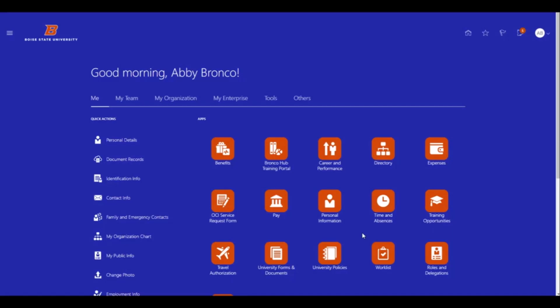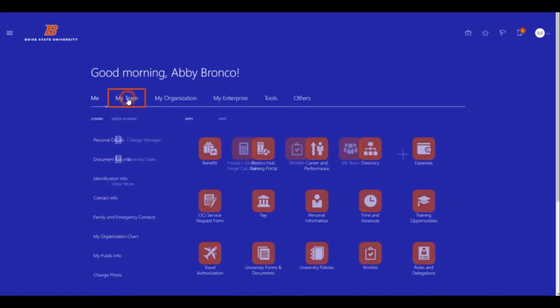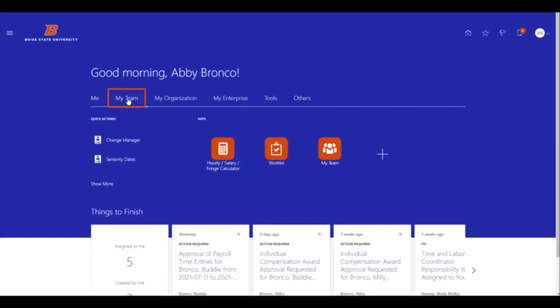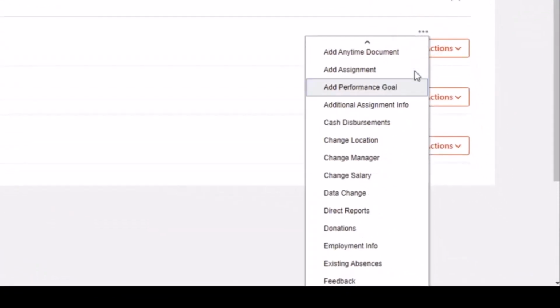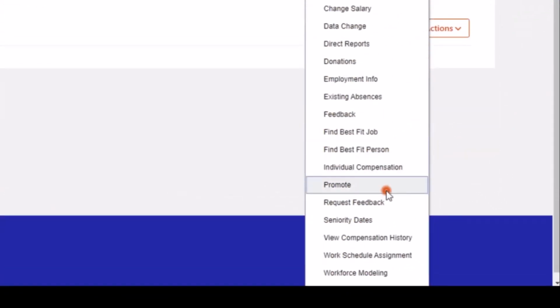Once you're logged in, locate the My Team header. A group of icons will appear below the header. Click on the My Team icon. In the Workers section, locate the appropriate employee. Click the ellipses next to their name. Select Promote from the drop-down list.